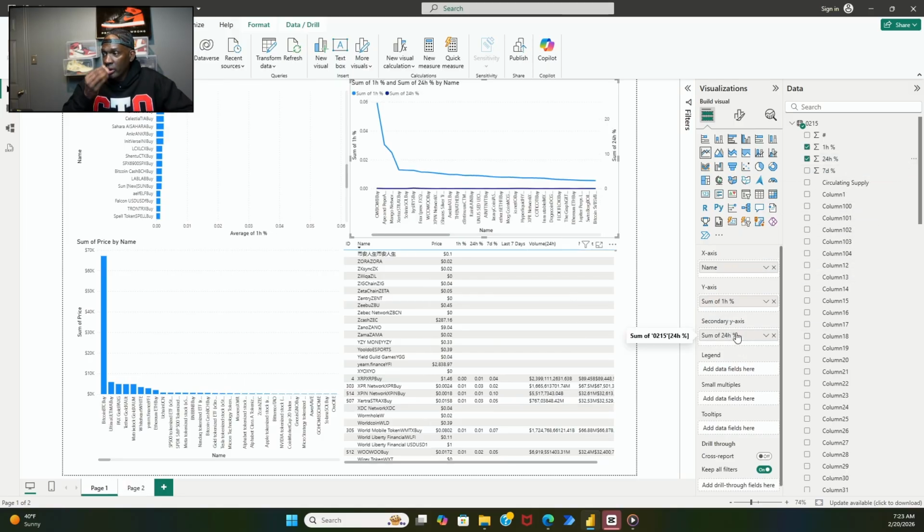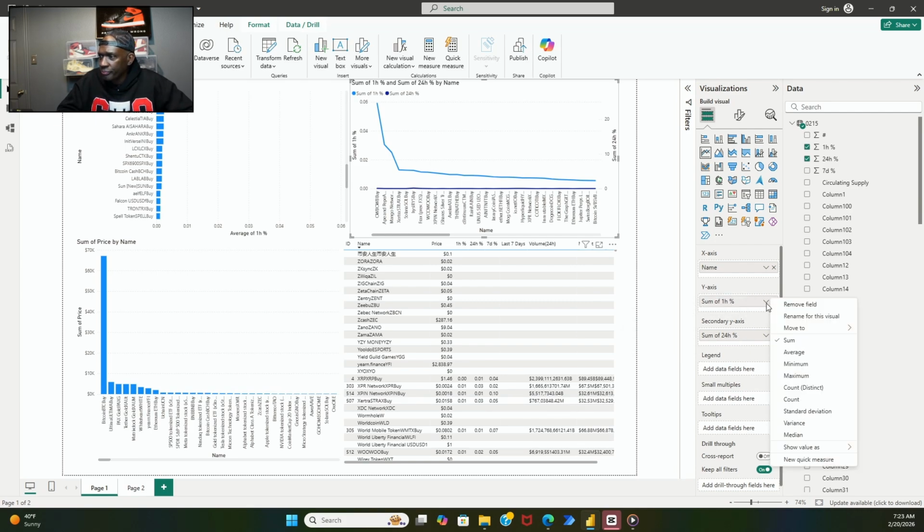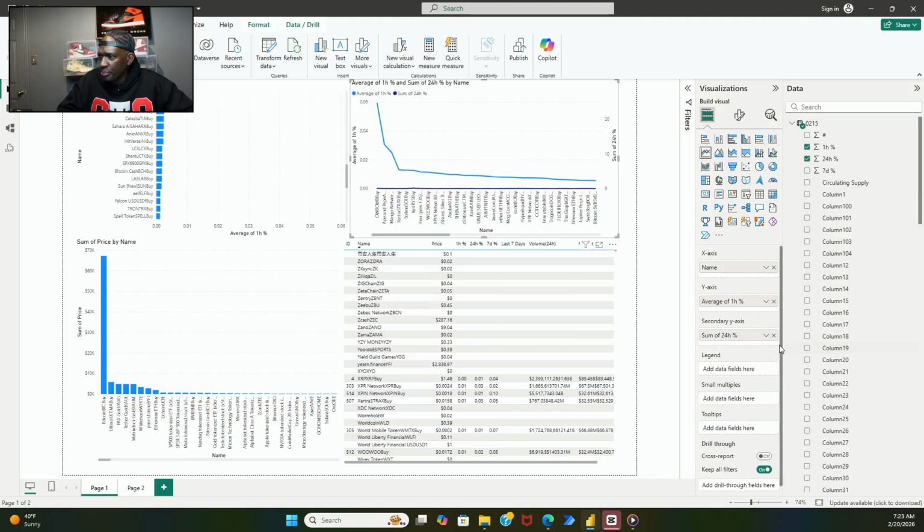And again, when we're looking at percentages, typically we don't like to look at sums of percentages. We like to look at averages of percentages. So I'm going to change from sum to average.